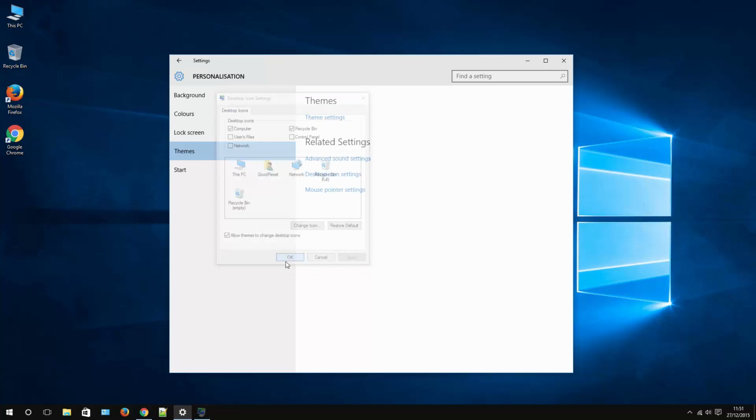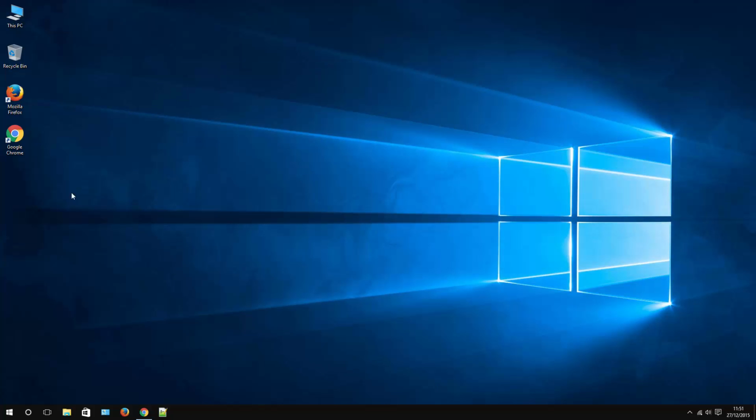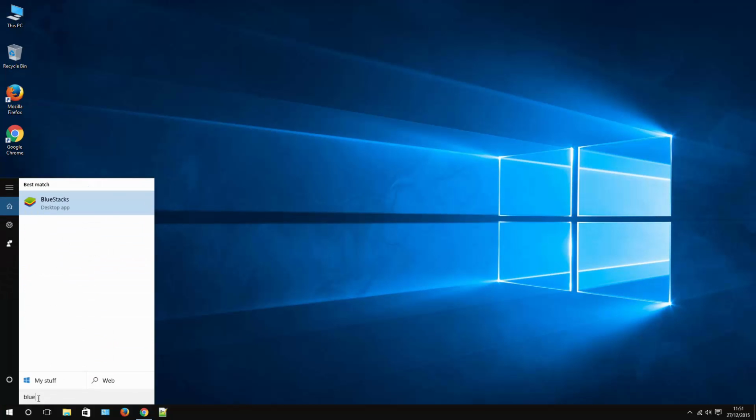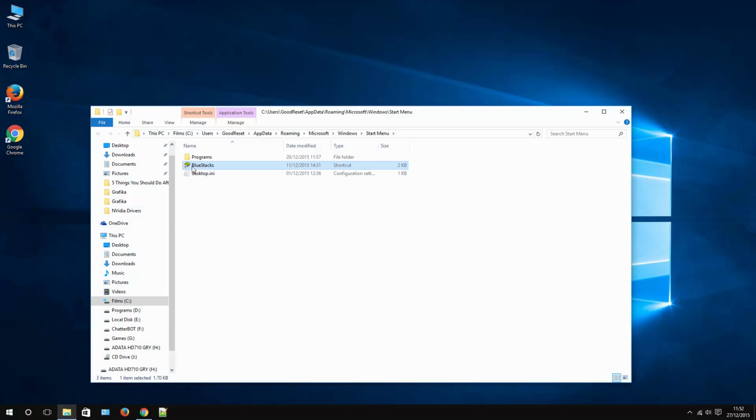Hit apply and OK. And in case you want to put any applications icon on the desktop, just search for it, right-click on the application, open folder location, and then just drag your application and copy here. There you go, you just created an icon on a desktop for your favorite application. It's basically the same thing as you would pin it to taskbar.